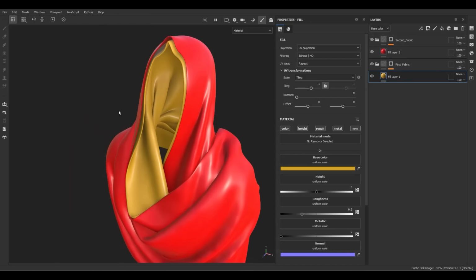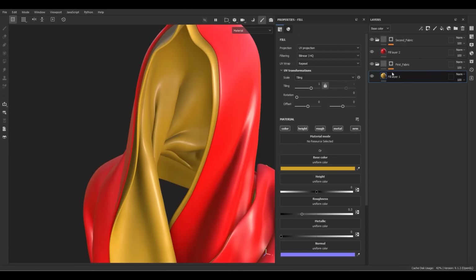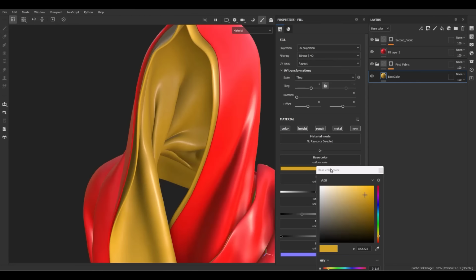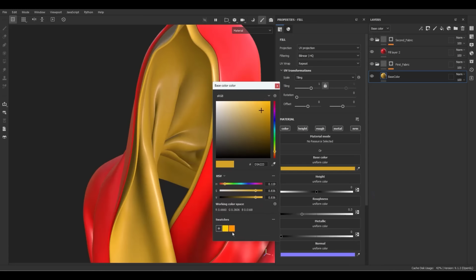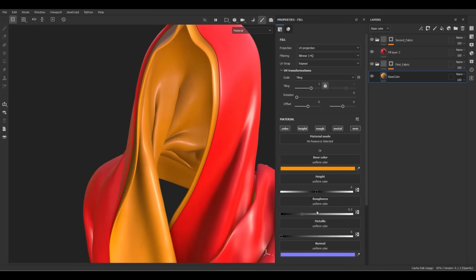Okay, now it's time to start the texturing process. So for the first fabric, I mean the inner side, I'm going to pick the orange color, okay, like this, and the roughness should be on 0.5.